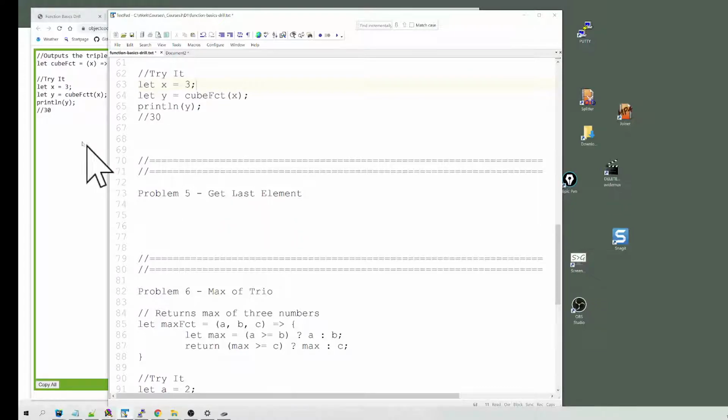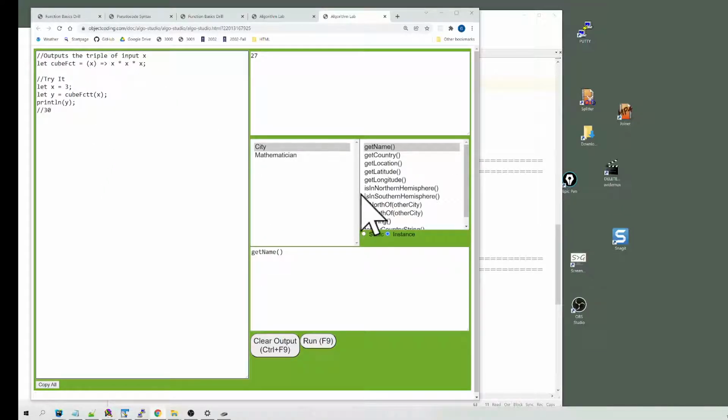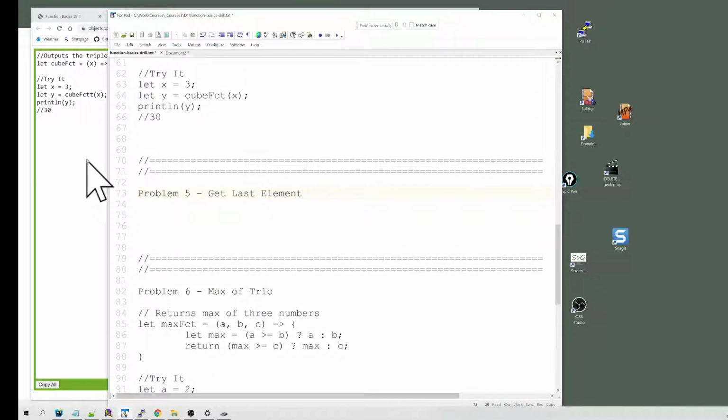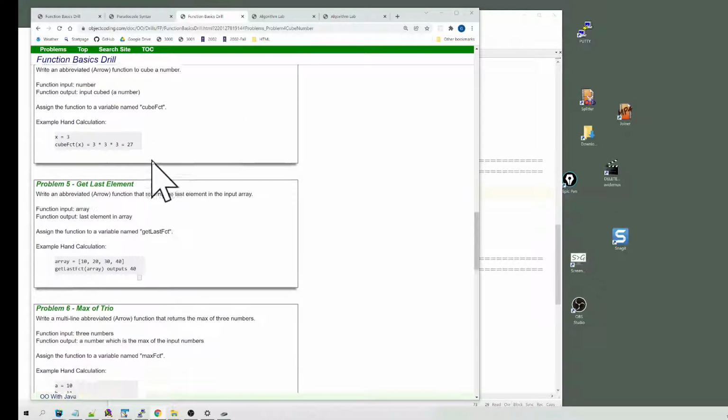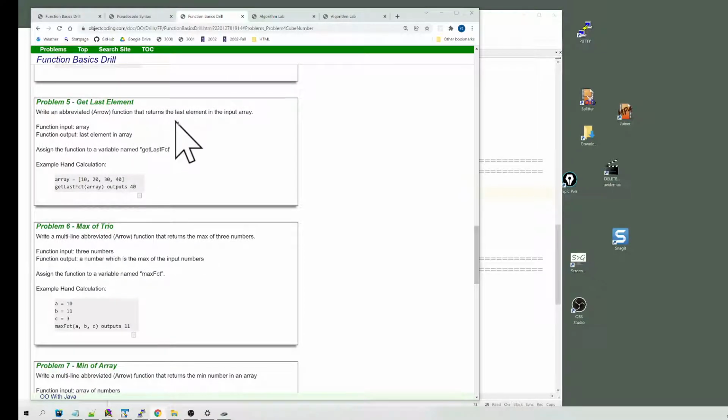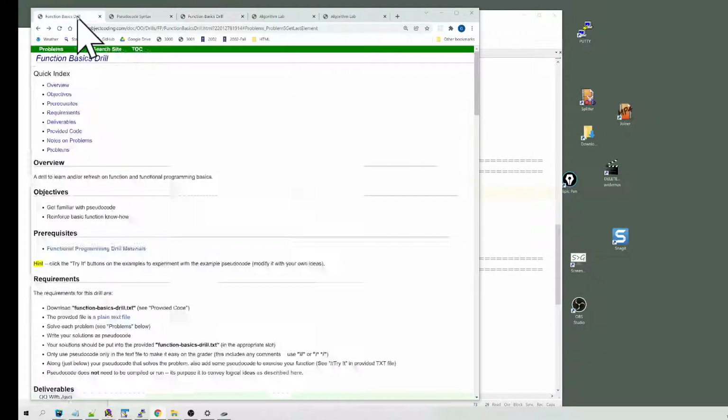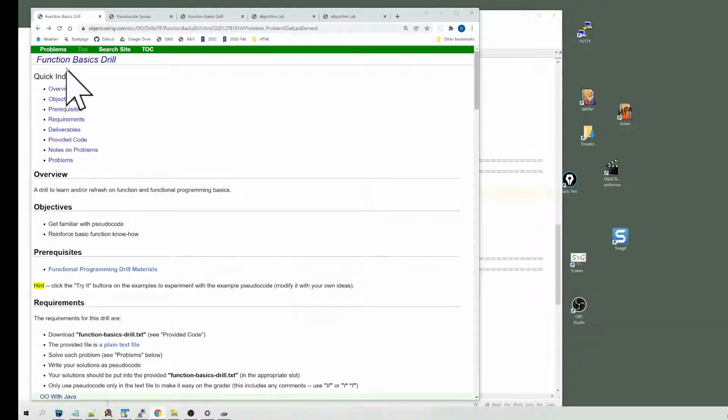Get last element is kind of an interesting one. Let's just look at that really quick. I want to show you something here. Get last element, it's telling us, and let's look at the problems actually on that. It tells us to make an arrow function there. It tells us to get the last element in an array. So in this case here, we would simply get the 40.